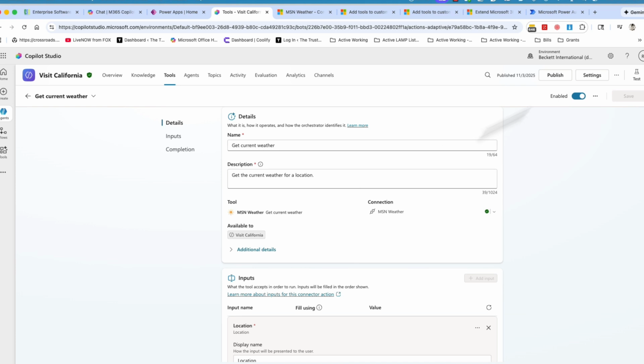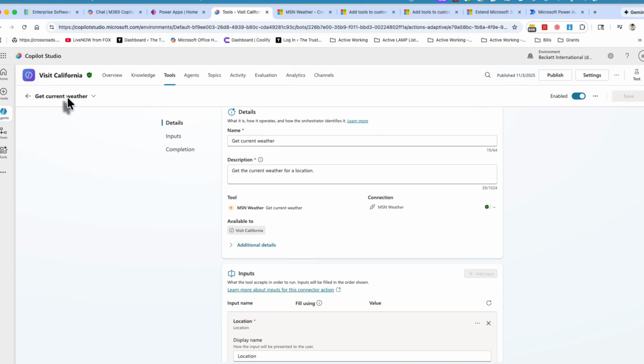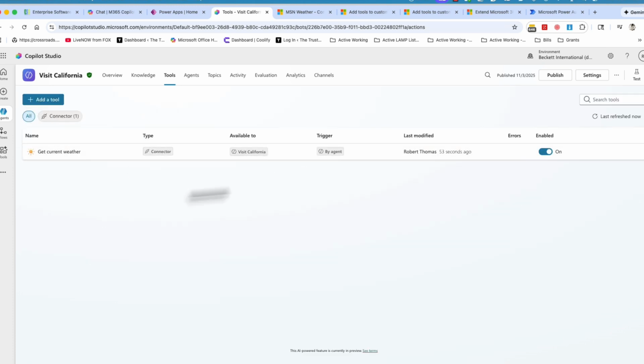Like everything is in place. It's working. It's saved. I'm good. So I can actually back out of this and see it's ready to go. All right. So that looks good.